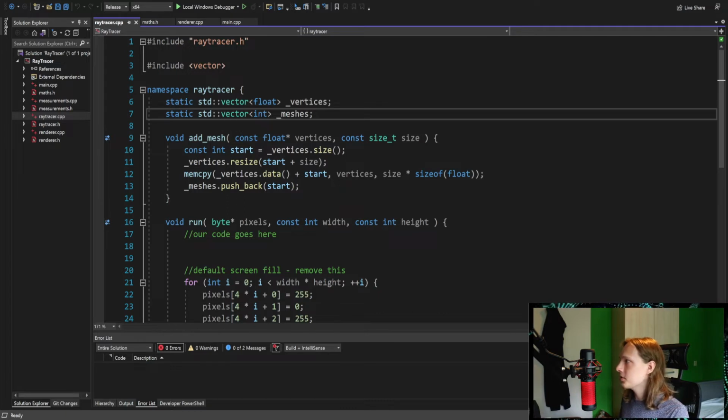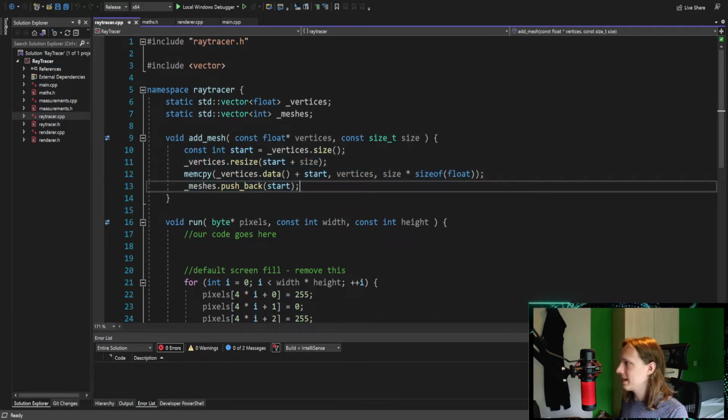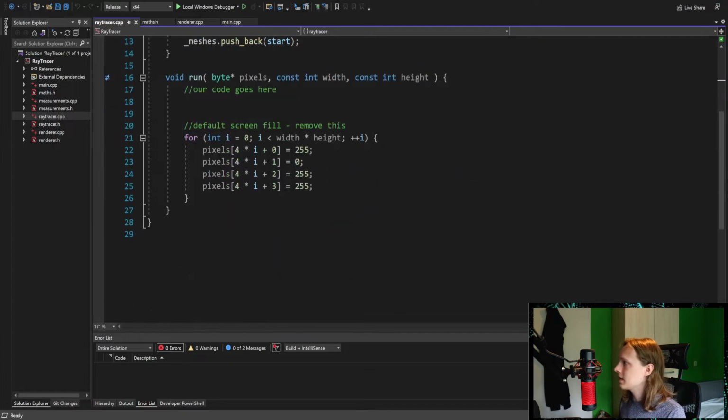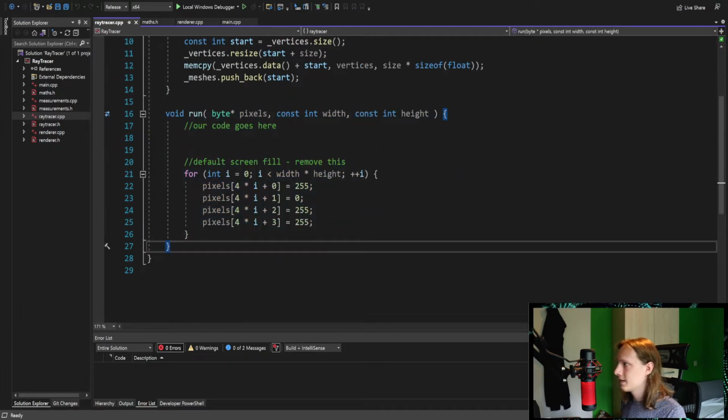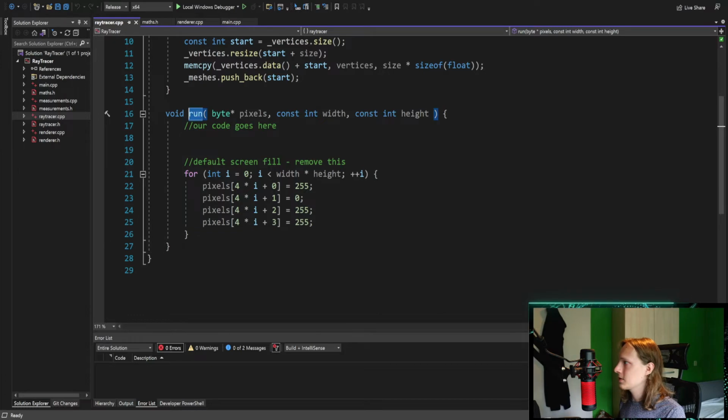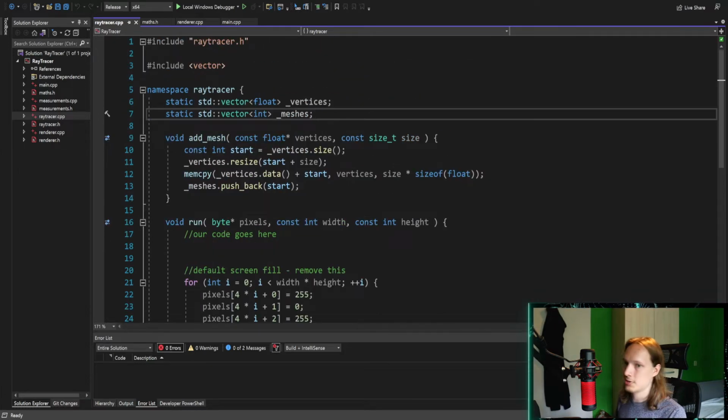So this one is also very simple. We're just loading a mesh, which is just vertices, right? We're not giving any colors or normals, anything like that for now. Just vertices, we load them into these vectors, and then here in a run, we can do whatever we want. We can actually run the ray tracer using this geometry.